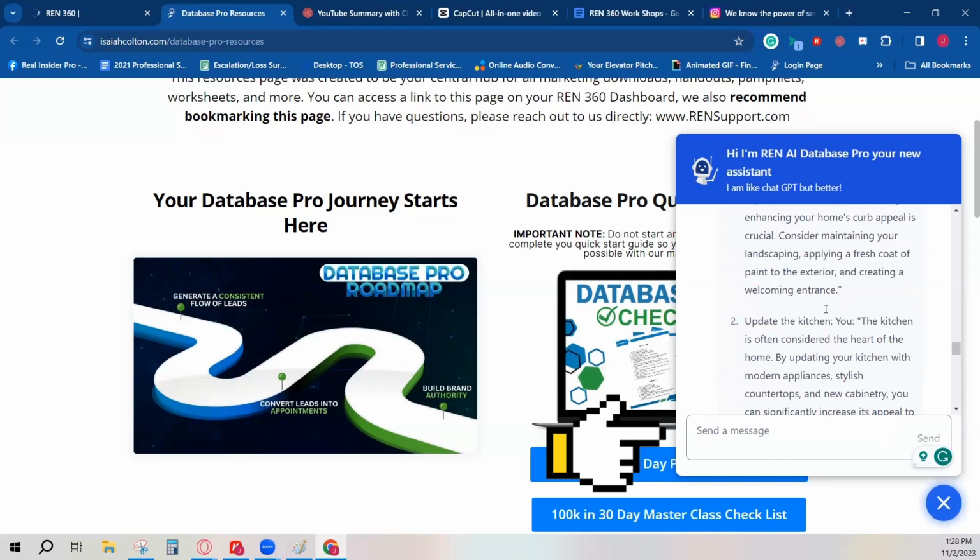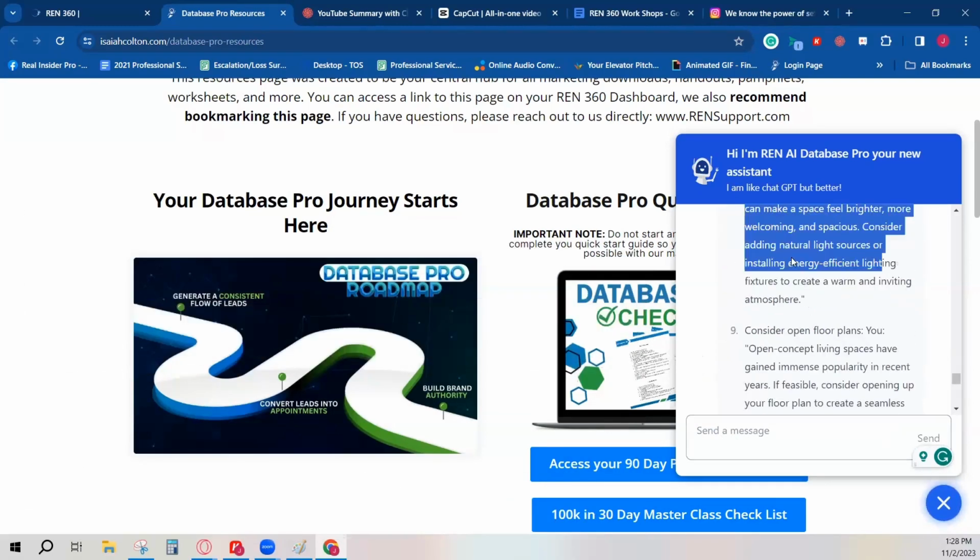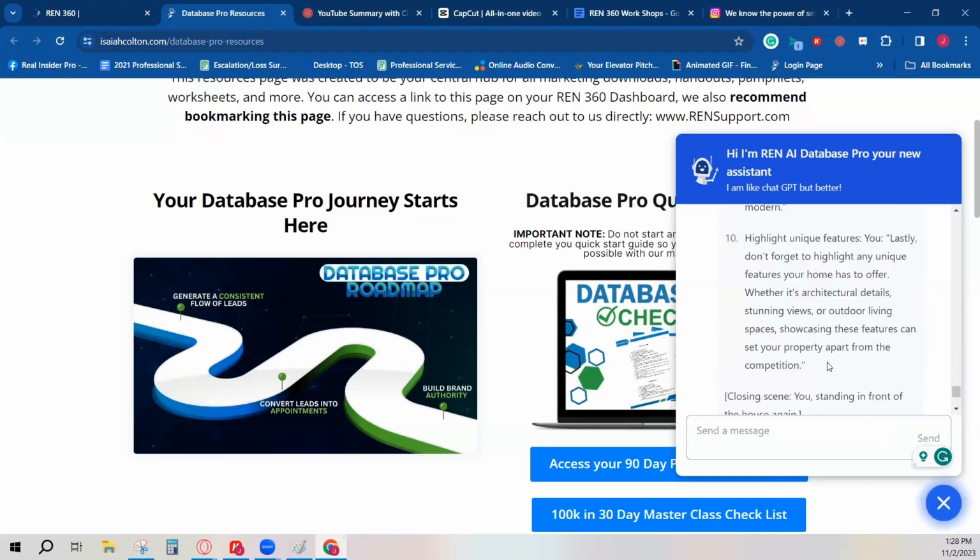This one here, now each bullet point has its own individual script, which you can easily copy and paste and start using immediately. So now we've got bullet points, we've got a script, we've got a topic, it's following what we need to do. We are ready to sit down and start recording a video.